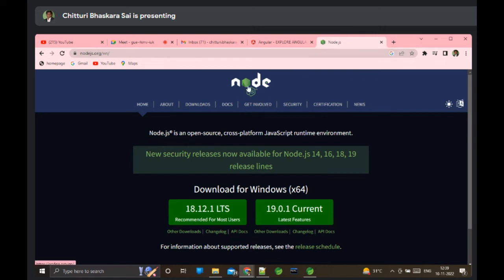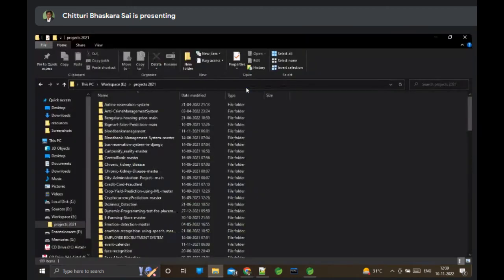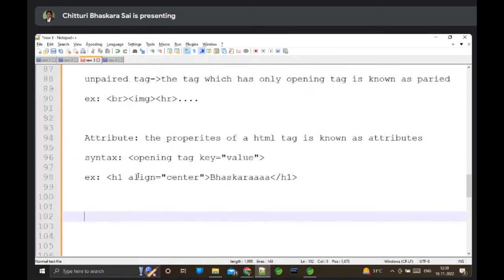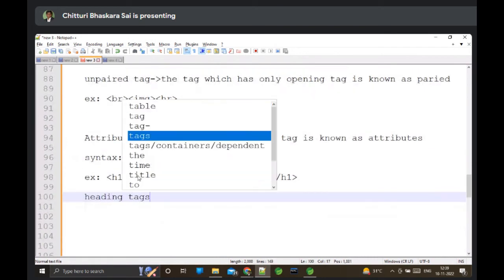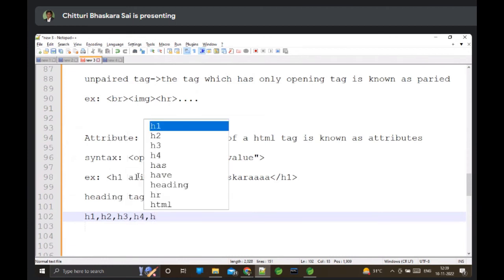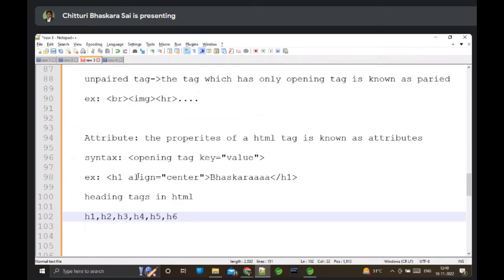First of all, we have to design the heading for our website. Let's design the basic heading. Here we have 6 types of heading tags in HTML: H1, H2, H3, H4, H5, and H6. All tags are paired tags, and the main difference between these 6 tags is the size. The size would be different.